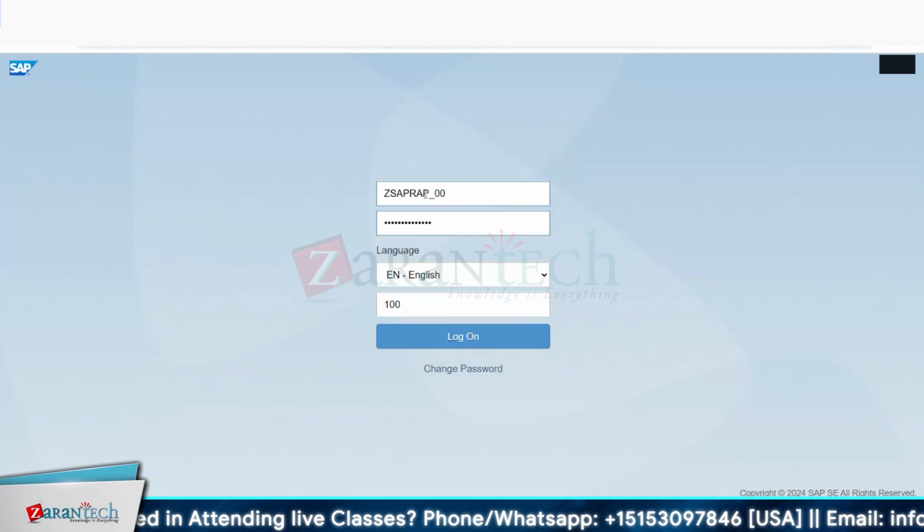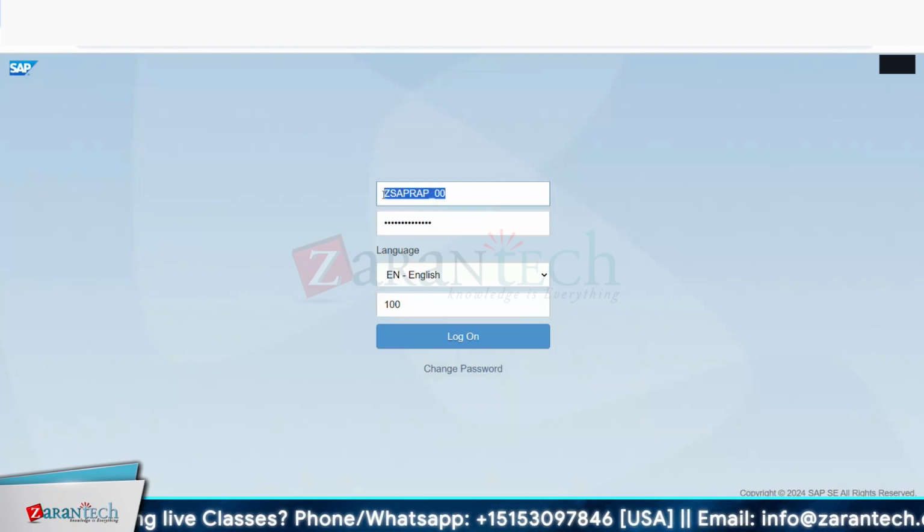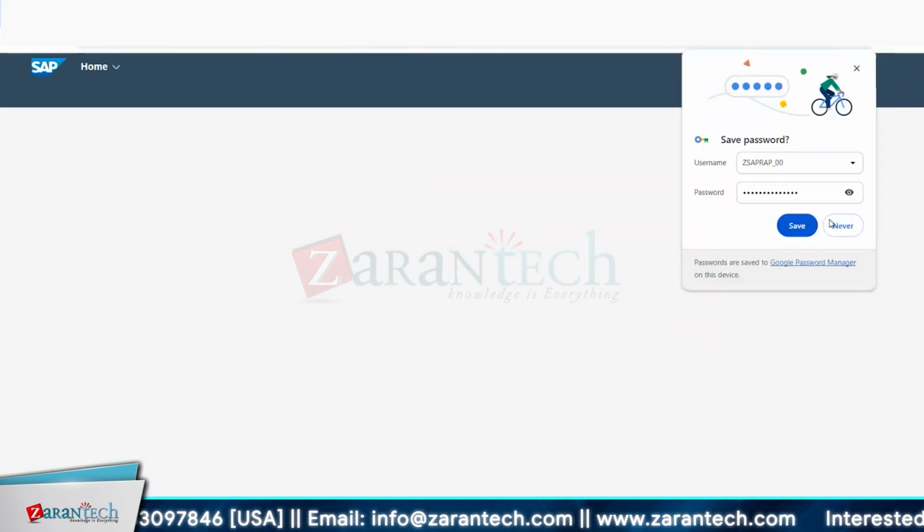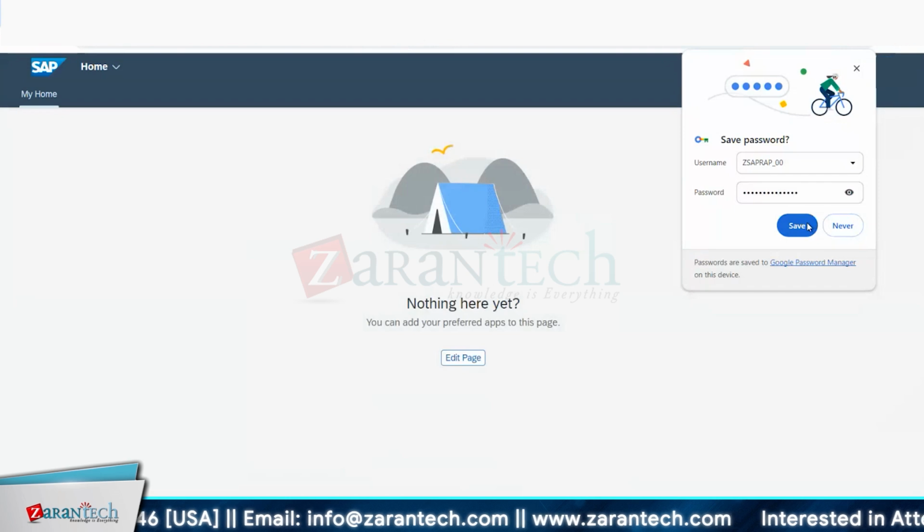Exactly, this is the place where the system identifies who you are. You are a manager, an administrator, a clerk, an accountant. Depending on that, whatever apps are permitted for you to run, that list of apps will automatically get loaded on your screen. Now this is my Fiori Launchpad.